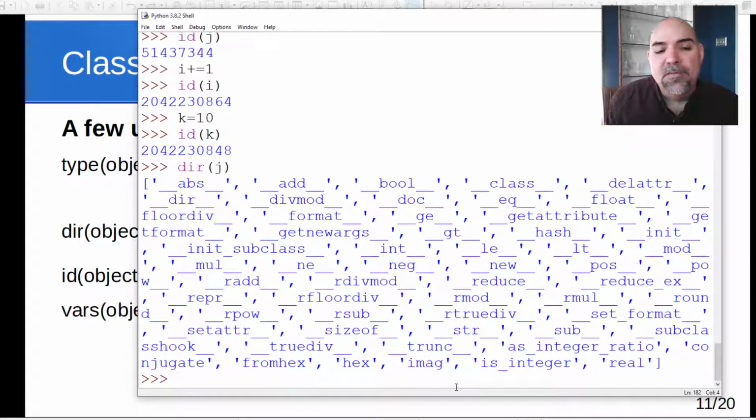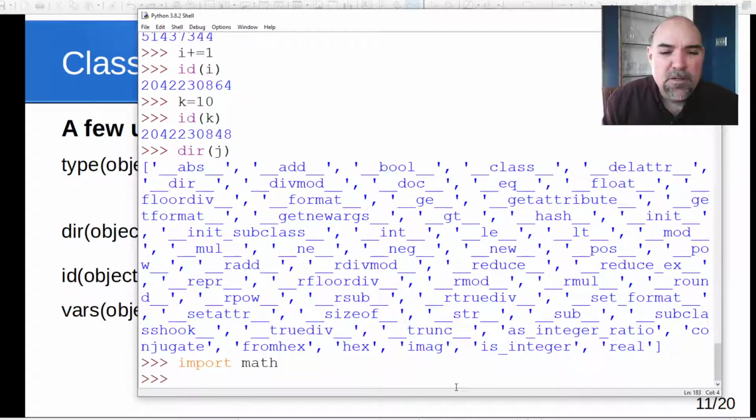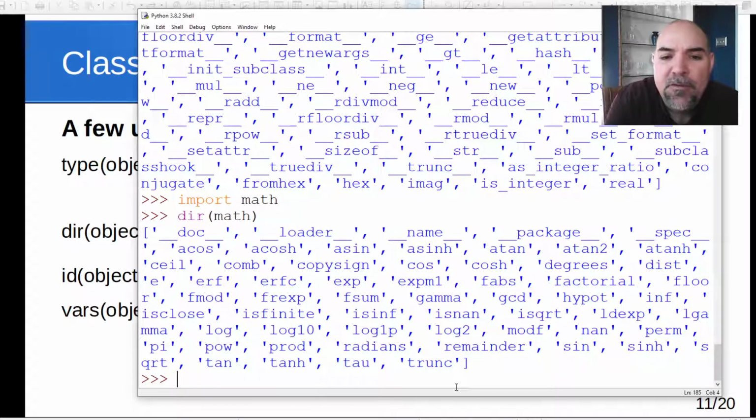Now, one of the places I use dir a lot is if I forget something that's in, let's say, a module. Here, let's import math. And we say, what are all the functions that are in math? Well, you could go to the internet and you could look that up. You could certainly find the documentation for that. We could also just do dir math, and it will show you all the functions that are in there. So there is a list of all of them.